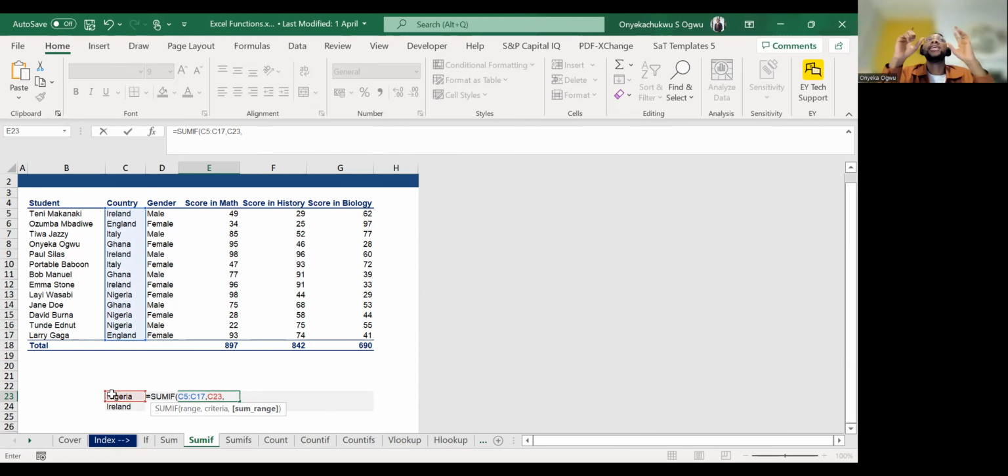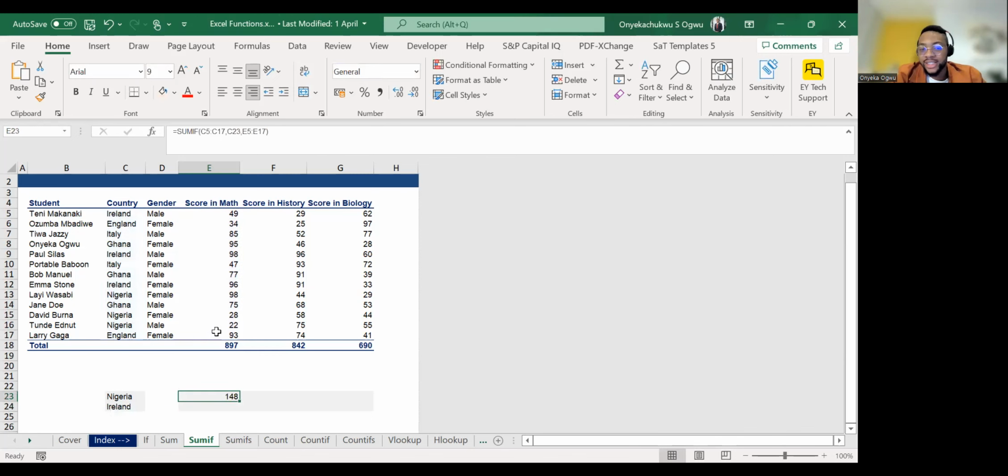That means, when I look at this range, I find Nigeria, right? Where do you want me to sum? I want you to sum their scores in mathematics. So this is the sum range. So in this range, look for Nigeria. When you find Nigeria, go to this place and look for their scores in mathematics and sum them together, right? And I press enter and it gives me 148, right?